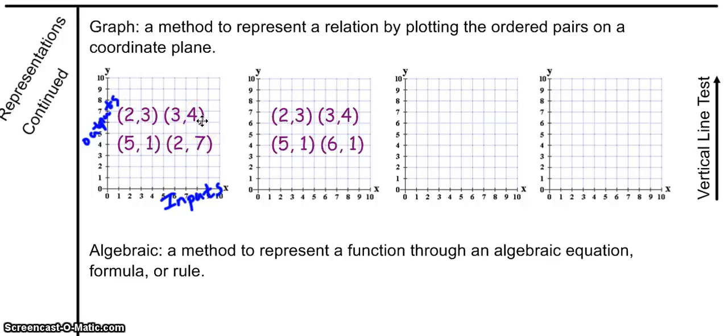At this point, I'd like you to pause the video and create your first 2 graphs by plotting these points. The first one has (2, 3), (3, 4), (5, 1), and (2, 7), and the second graph should contain (2, 3), (3, 4), (5, 1), and (6, 1). Pause the video now so you can leave these up on your screen. The answers will be up in 3, 2, 1.